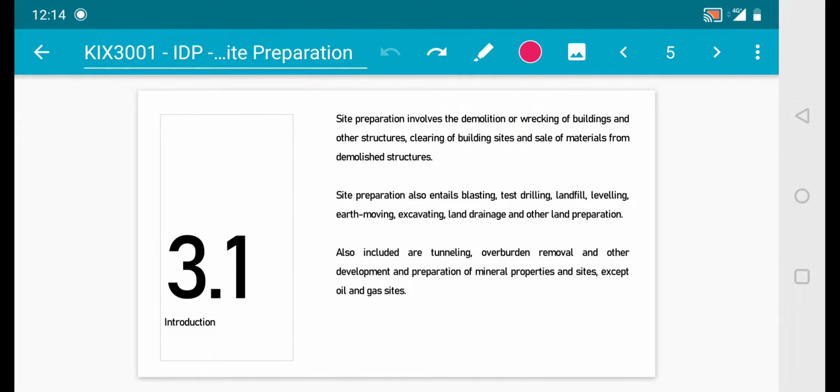Site preparation involves the demolition or wrecking of buildings and other structures, clearing of building sites, and sale of materials from demolished structure. Site preparation also entails blasting, test drilling, landfill, leveling, earth moving, excavating, land drainage, and other land preparation. Also included are tunneling, overburden removal, and other development and preparation of mineral properties and sites, except oil and gas sites. So if at site you have all of these items on top, you clearly need to take away everything so it's clean to start construction.